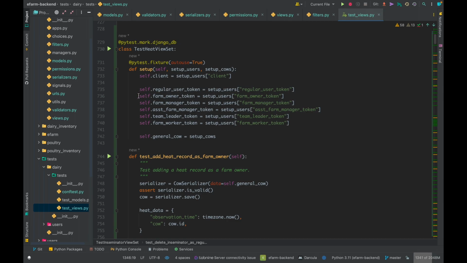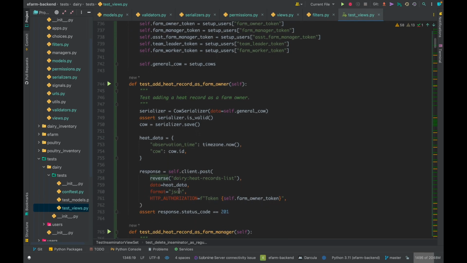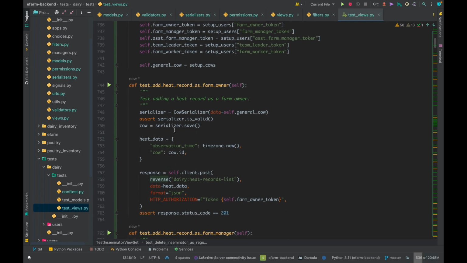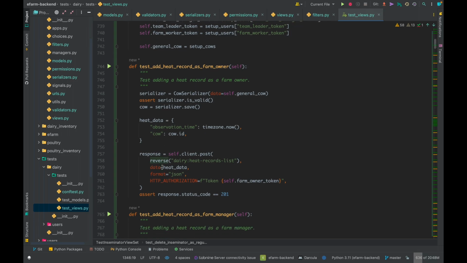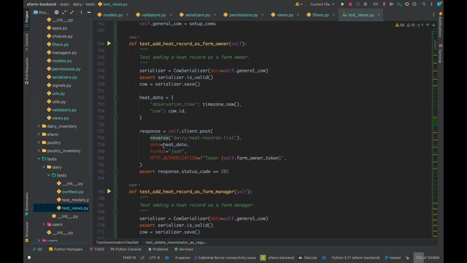So in this case, for example, the self farm owner token shall store an authenticated and logged-in farm owner. So that's what we are using over here, by the way. And what we are doing over here is just availing the heat record data and then sending a POST request to this URL. Of course, the reverse shall resolve the URL, that it will be the localhost /dairy/heat and the rest.